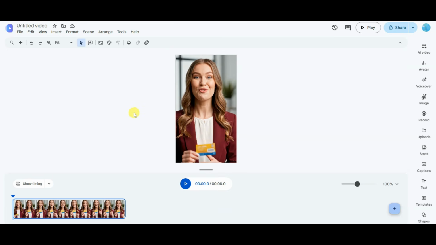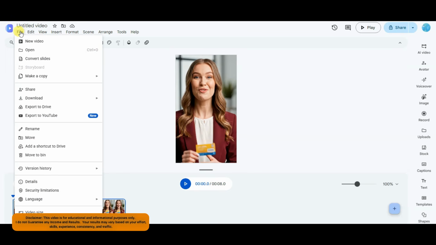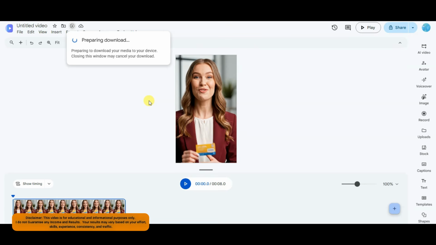After making video, you can click on file button. You can click on download button. You can download this video in MP4. You need to wait some time.